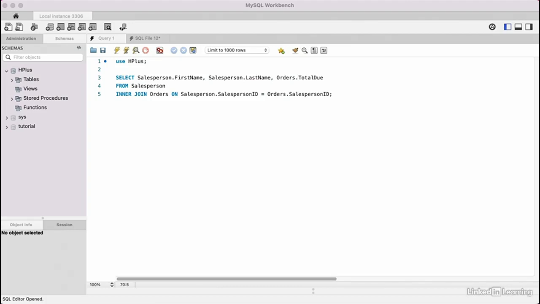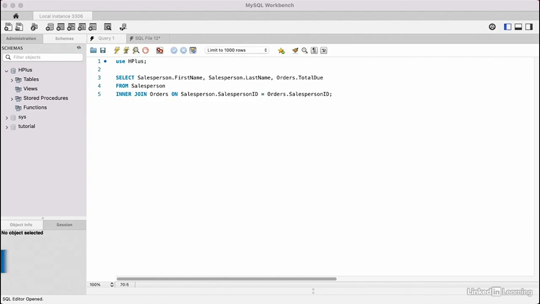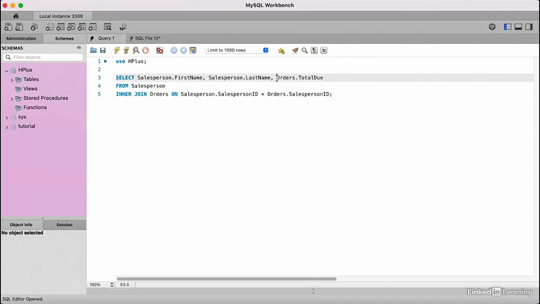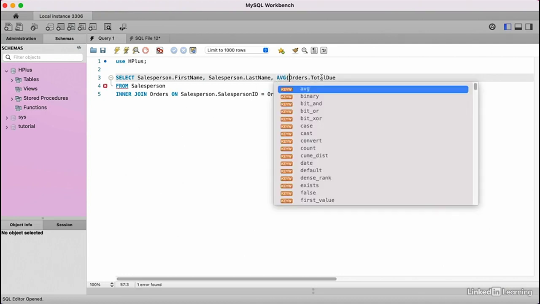Now that we have some basic queries, let's start with a join query that will introduce more functions and clauses like order by, having, average, max, and others. Start with this query, and let's make it more interesting. First, we'll add an average so we can see the average amount each salesperson is selling. So we'll add average around orders total due.